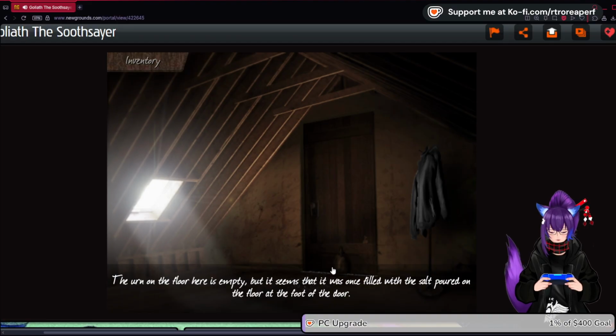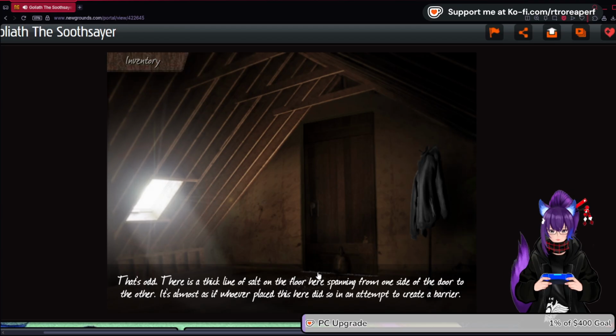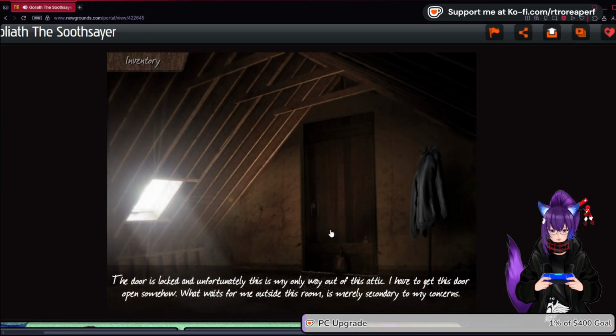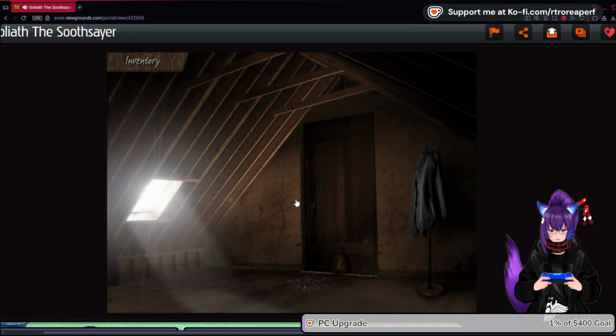The urn on the floor here is empty, but it seems that it was once filled with salt poured on the floor that is on the foot of the door. It's odd. There's a thick line of salt on the floor here, spanning from one side of the door to the other. It's almost as if whoever placed it did so in an attempt to create a barrier. The door is locked, and unfortunately, this is my only way out of this attic. I have to get this door open somehow. What awaits me outside this room is merely secondary to my concerns.